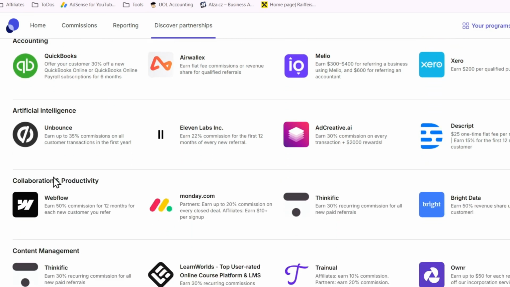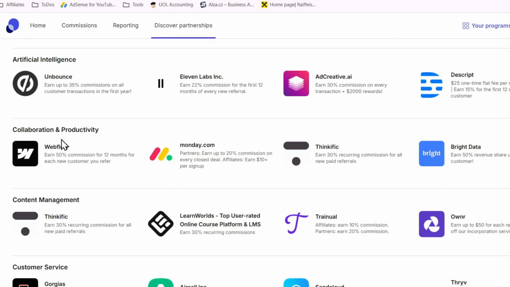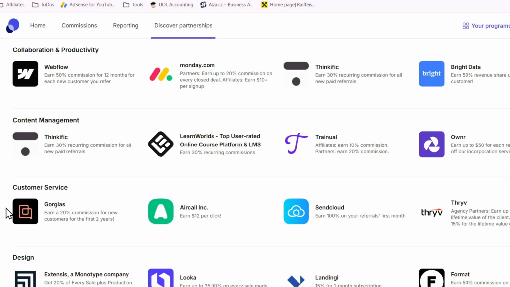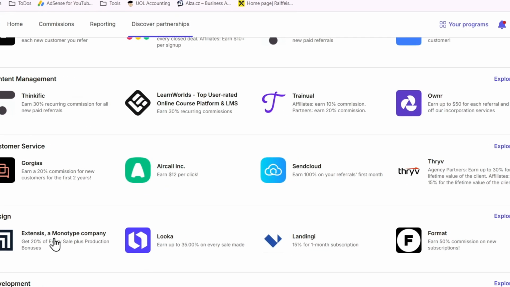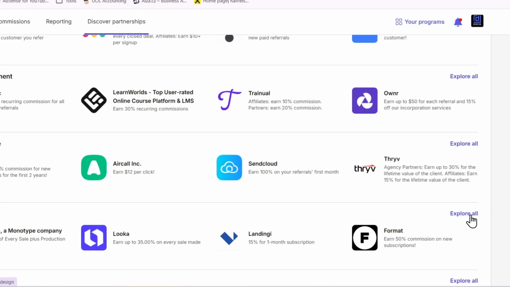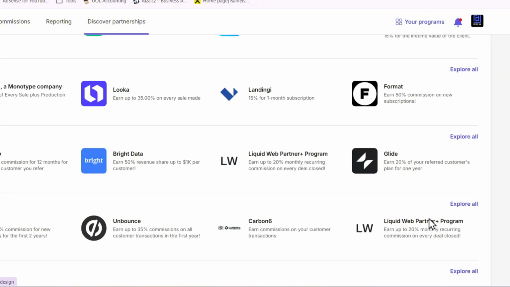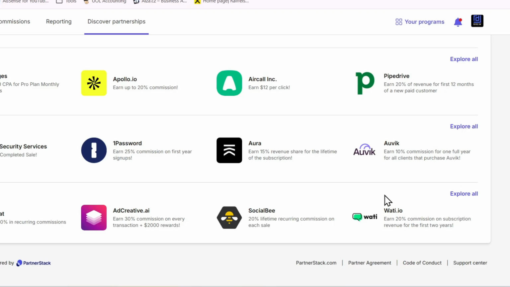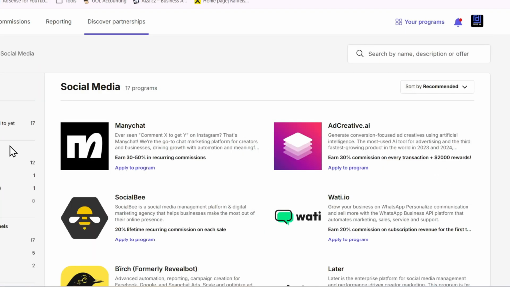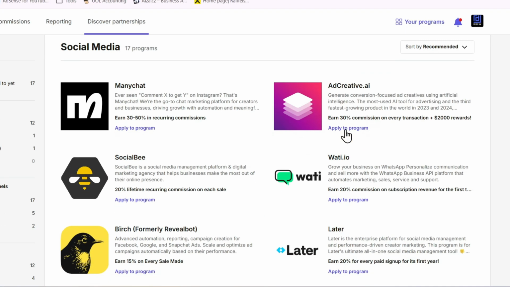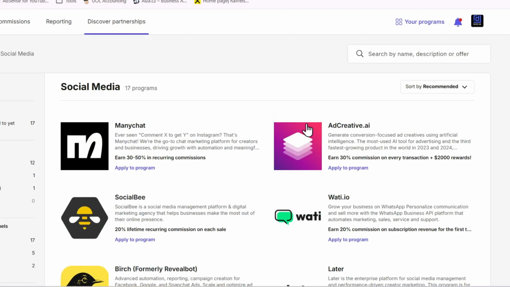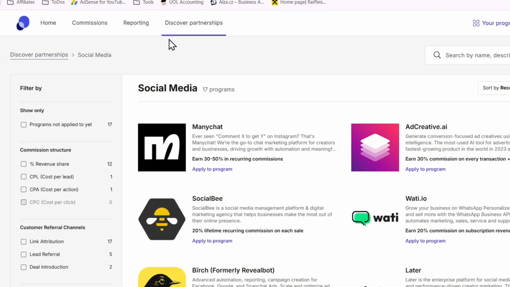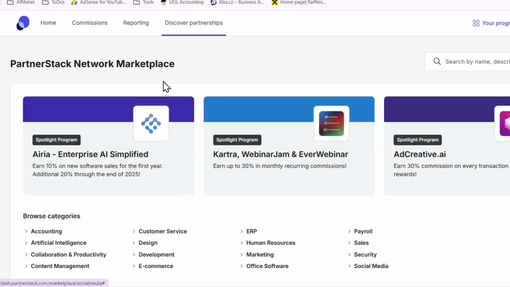You can scroll down and you can see a lot. If you want to check within a specific category that stands out to you, let's say you want to go to the customer service or the design, look towards the right and simply click and explore all, and you will be taken over to that page where you can see all of them. So as I scroll through, you see many more. If I'm interested in social media and I want to see more, click and explore all, and it's taking me over where I can see all those 17 different programs available on PartnerStack as it relates to the social media niche.